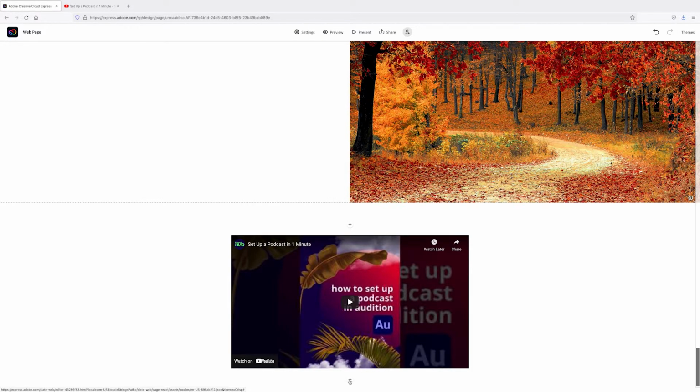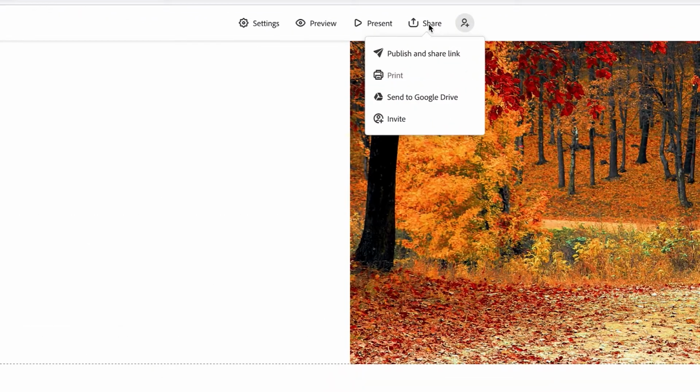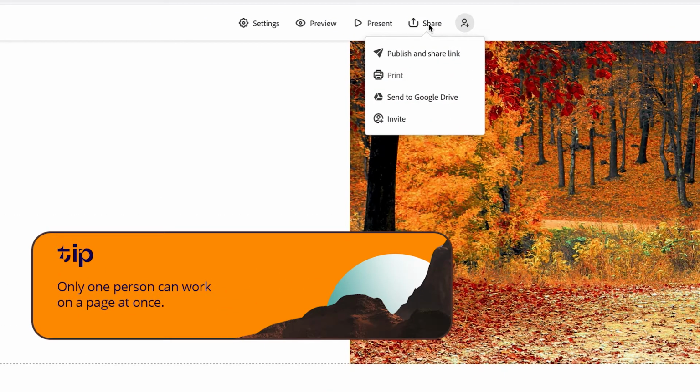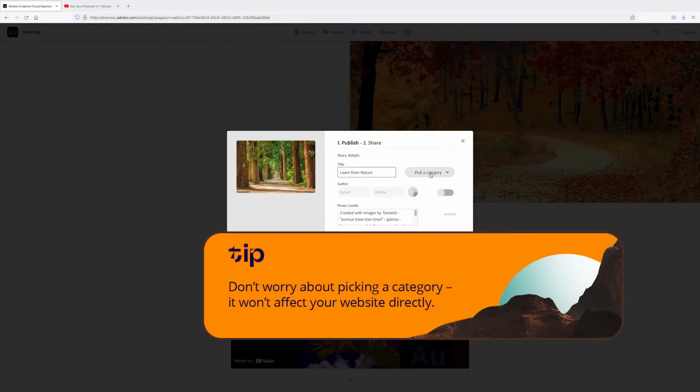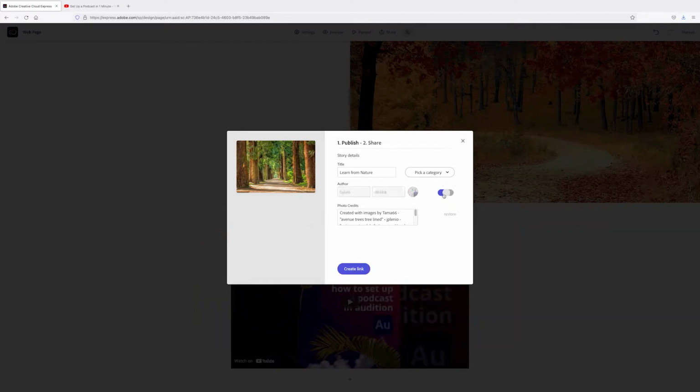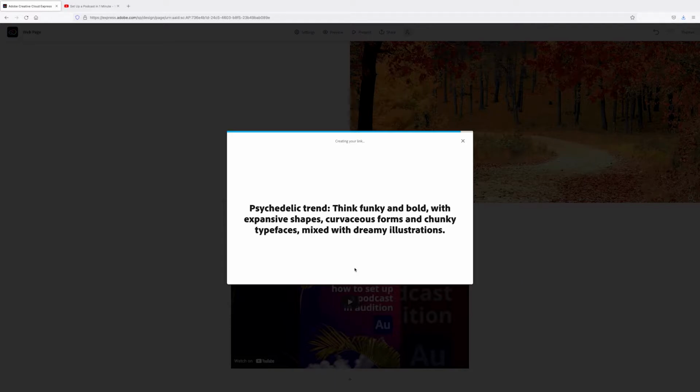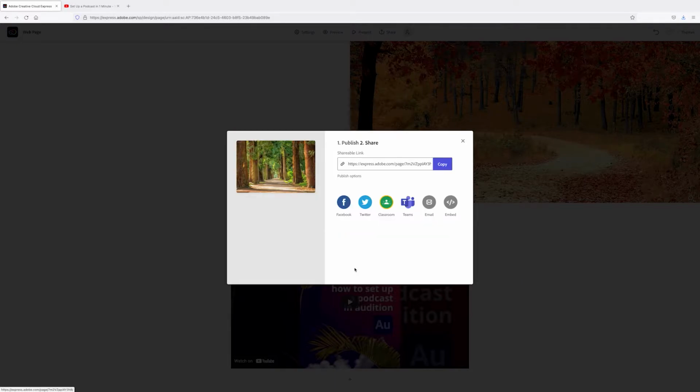You made it! We're ready to publish our page. Head up to the Share tab at the top of the page. Here, you can invite a friend to work on your page with you or publish a link. Keep in mind that your page won't be searchable on most major search engines. For someone to find it, you'll need to give them the link.